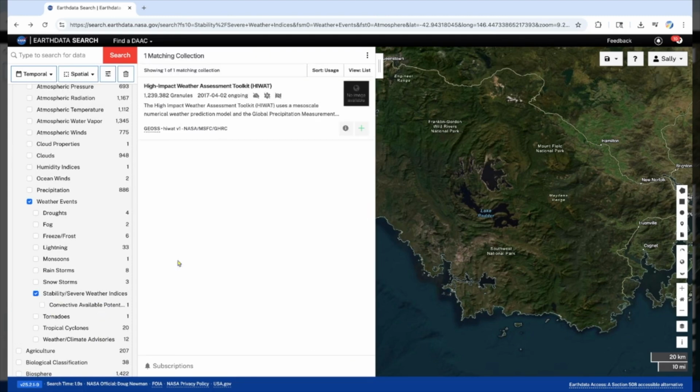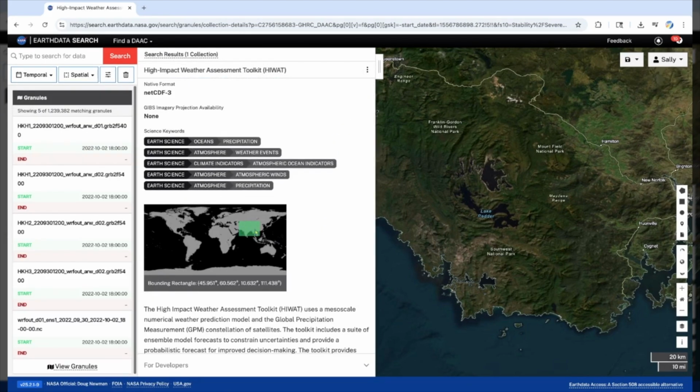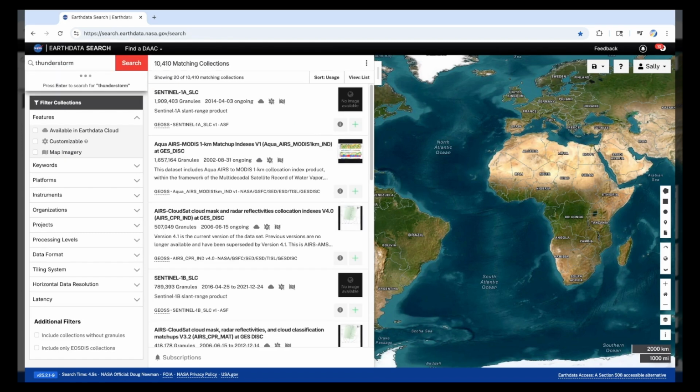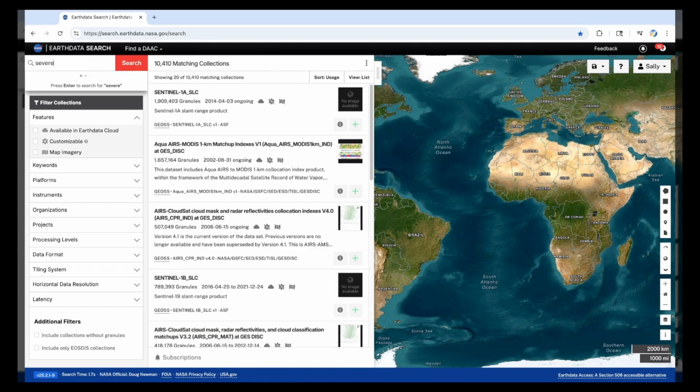I see that this data collection dates back to 2017 and is ongoing. Unfortunately, data in this collection are not yet available in the cloud. Neither are they customizable in Earthdata Search, and they do not have map imagery available yet. Upon further investigation, I can see from selecting this eye icon for more information that these data are available for parts of Asia. Let's refer back to our previous example in the search bar when we searched for supercell thunderstorms, severe storms, and extreme precipitation events.